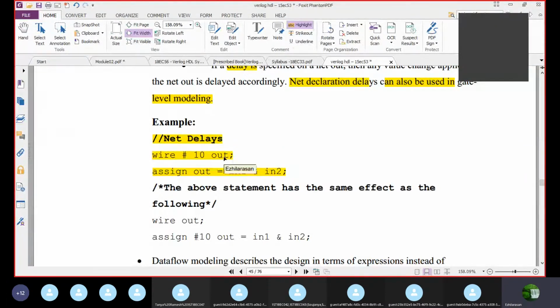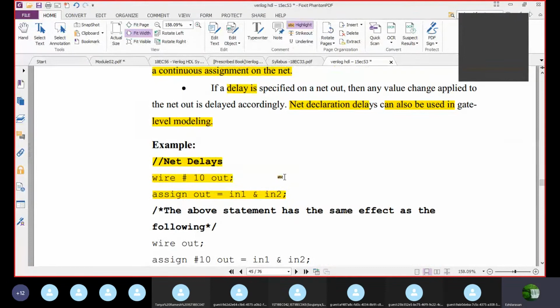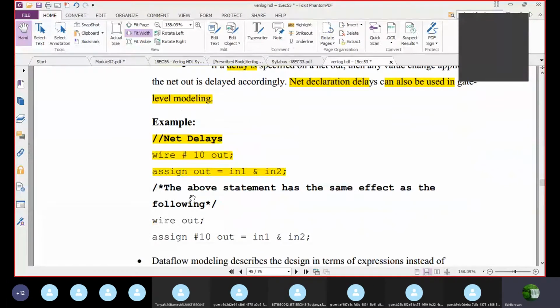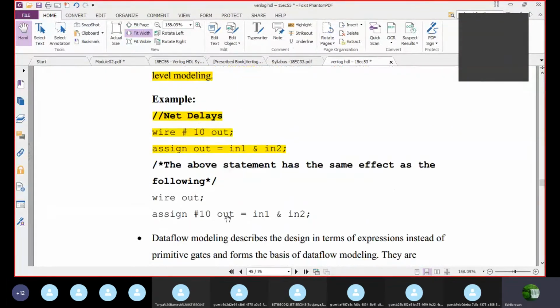The above statement has the same effect as the following. How can I write the same? See: wire out; assign #10 out = in1 & in2. These two statements are equivalent to those two statements. But this statement is nothing but the previous one we mentioned, the implicit continuous statement. So the net declaration and that one both have the same effect.